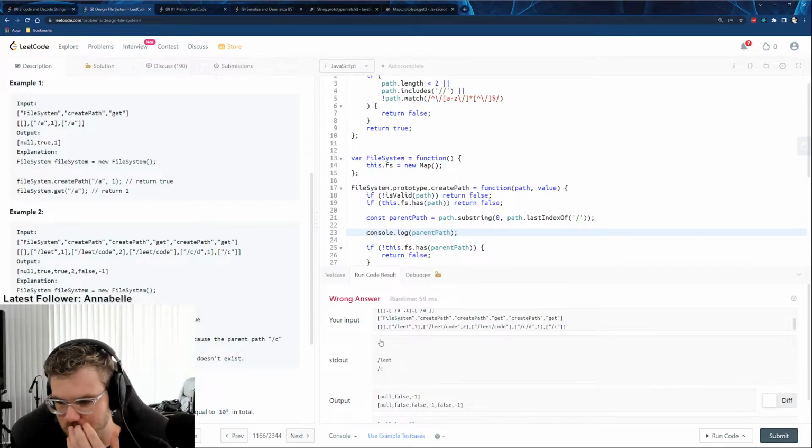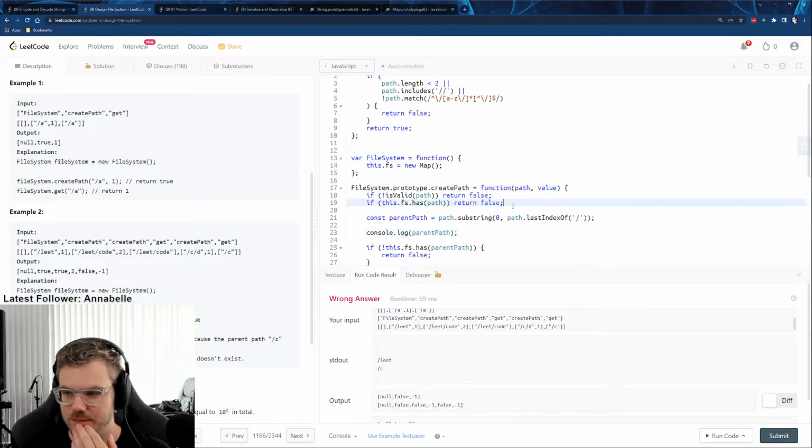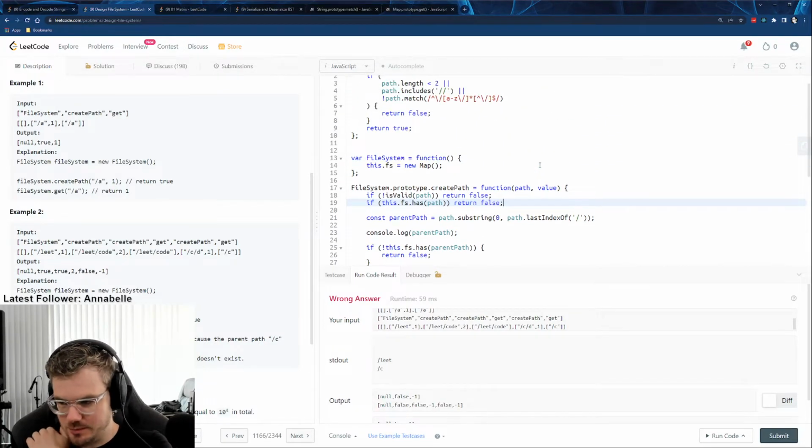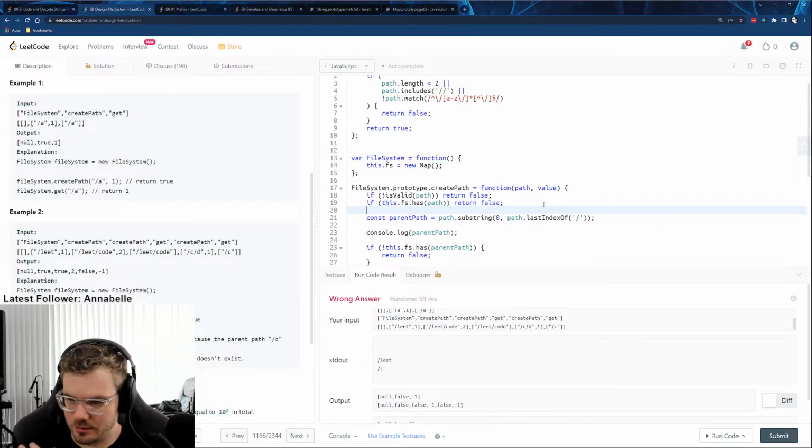Okay. So we're getting a lot of empty lines here in the standard out, and that's because I only need to check this if the path has more than one segment in it, because a top level path is always valid. /A is fine. /A/B we need to check to make sure that /A is there. So that's just going to depend on how many slashes are in the path, so I could just count those.